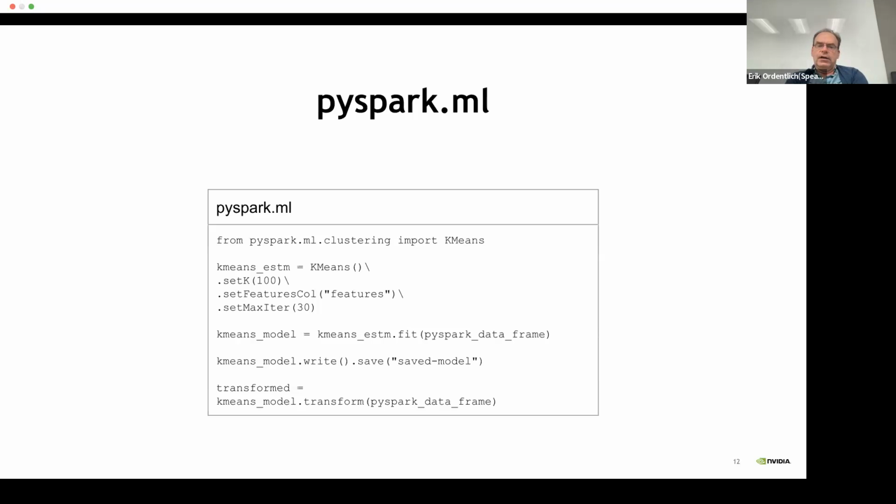We've got an estimator, setting some parameters: the number of clusters, the feature column, how many iterations, etc. And then we invoke the fit method on the estimator on some data frame, get a model, and we can save the model, persist it, and then we can also transform that same data set or some other data set to find the nearest centroids.